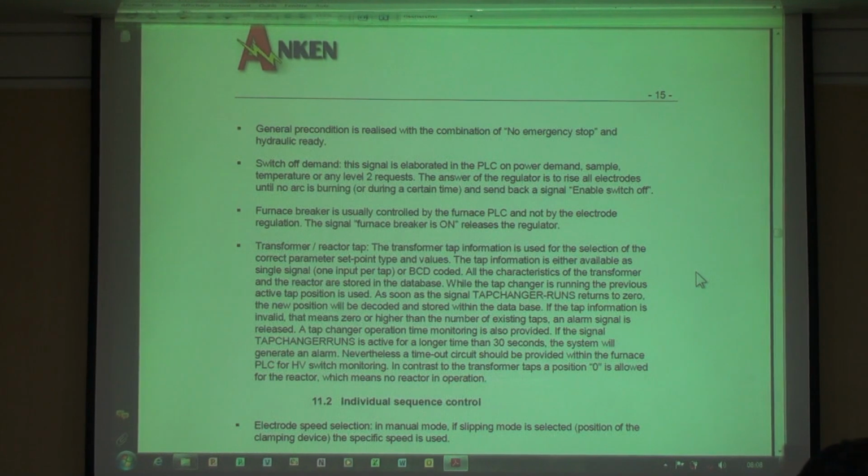이거는 좀 간단하게 그렇게 안 되는 것 같은데요. 탭 체인저 런스 시그널이 제로로 돌아가자마자 새로운 위치가 데이터베이스에 새로 디코딩되고 저장됐대요. 만약에 탭 인포메이션이 올바르지 않다면, 결국은 제로 값이거나 existing 탭보다 높다는 의미인데, 그럴 때는 알람 신호가 릴리즈됩니다. 무슨 말인지 못 알아들어.